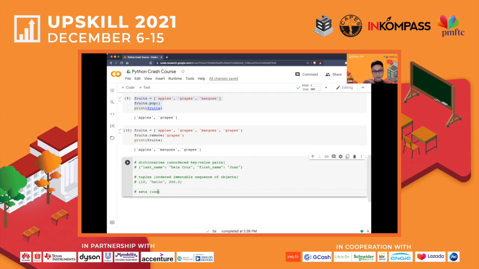So sets are an unordered collection of unique objects. An example of a set would be something like this: B, C, 1, 2, 3, and 8. This is just an example. Unordered means it doesn't really matter which one goes first. A collection of unique objects means each object should be different from each other.